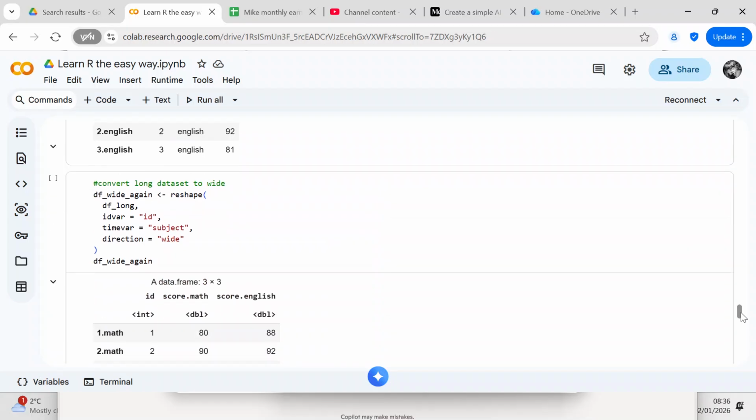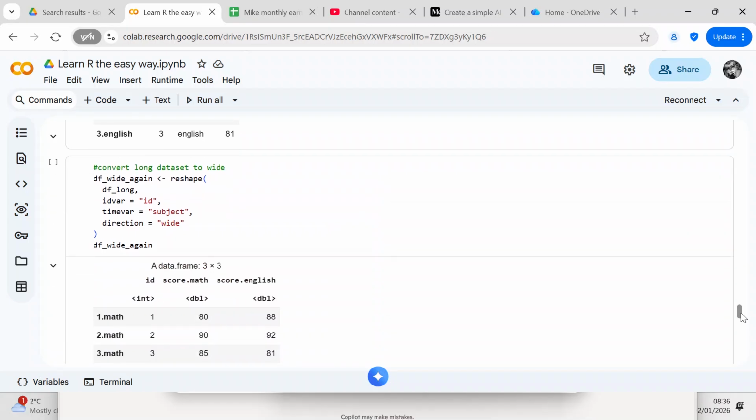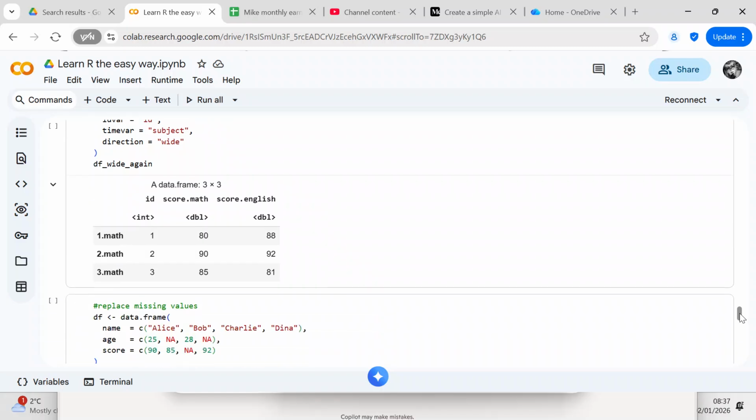So we're going to convert a long data set to a wide data set. df_wide again becomes reshape(df_long, idvar = ID, timevar = subject, direction = wide), and then you have df_wide again. So you have a data frame. So now we've taken this long data frame and we've converted it back to wide.